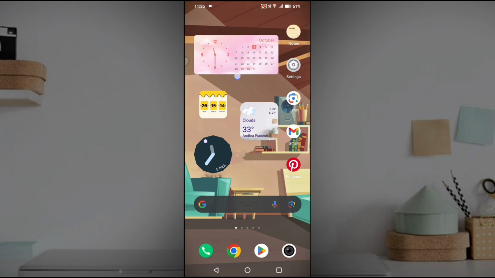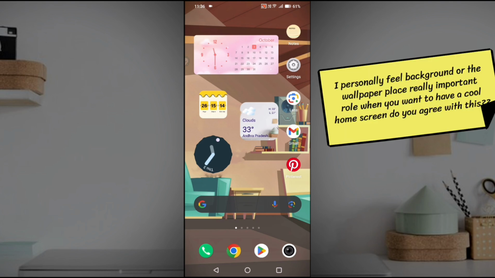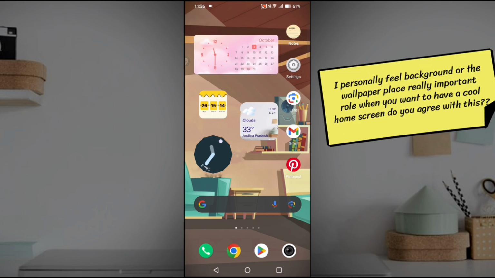And note this, all these widgets and everything I used on this home screen are absolutely free. There are no premium versions, nothing like that. Everything I got for free.